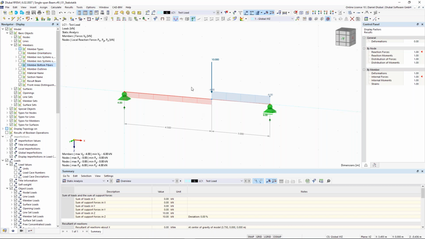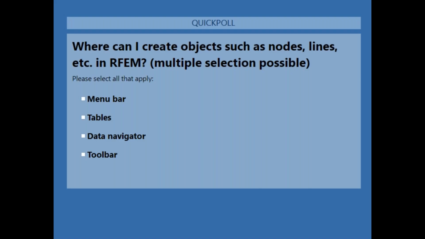Okay. Now, this was it. This was the first example. And I have also a question prepared for you. So let's do this. It's a multiple choice question, so more answers can be correct.